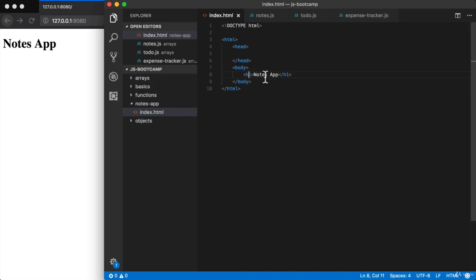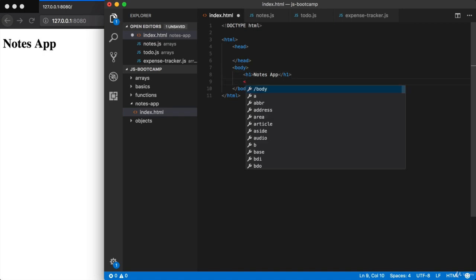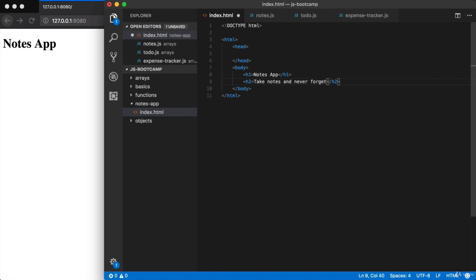There are other title tags as well, other header tags. We can go from H1 all the way down to H6. So for example, right below H1, I could add an H2 tag. Right here, I could put a subtitle, Take Notes and Never Forget, or something like that. If I save the document in its current state, we can see we have our biggest header up top, Notes App, and then we have a smaller header down below. So we go from H1 all the way to H6, getting smaller as we move down the list. Now there are plenty of other tags we're going to be using as well.